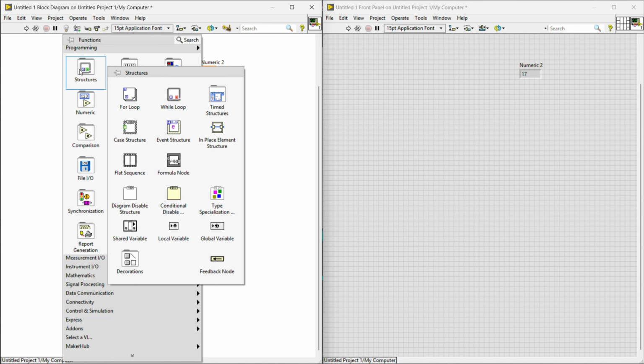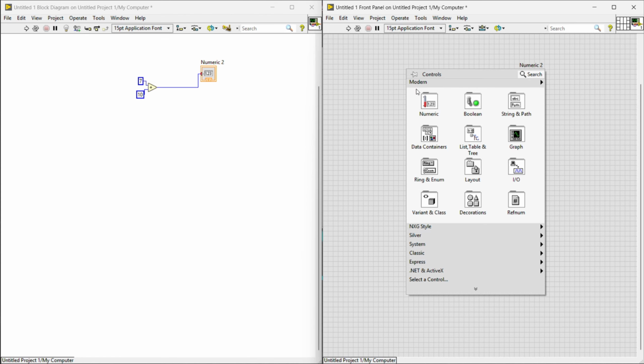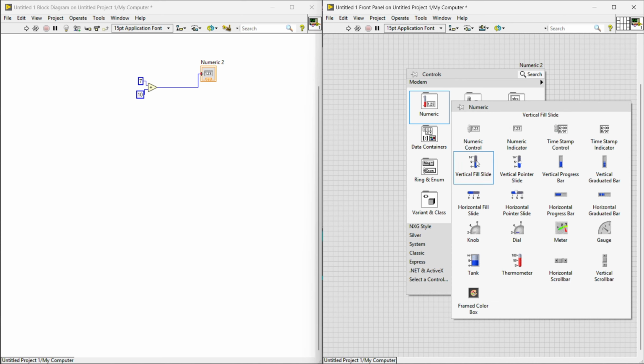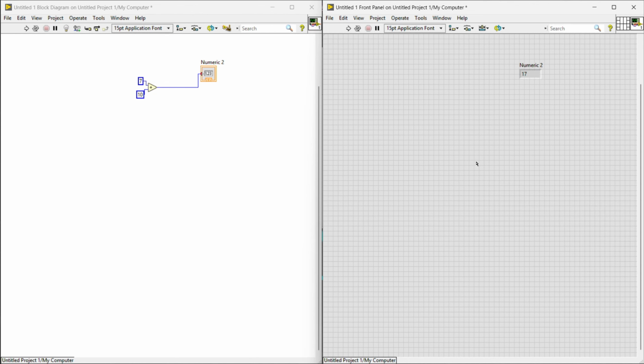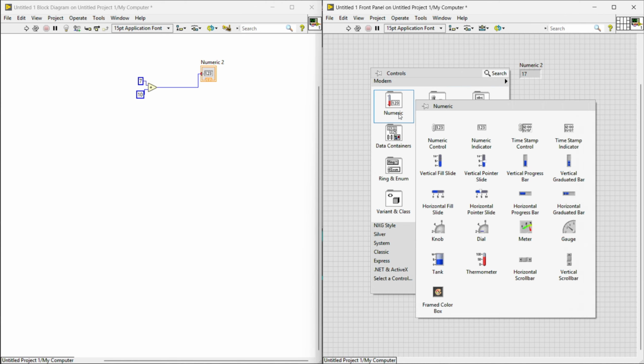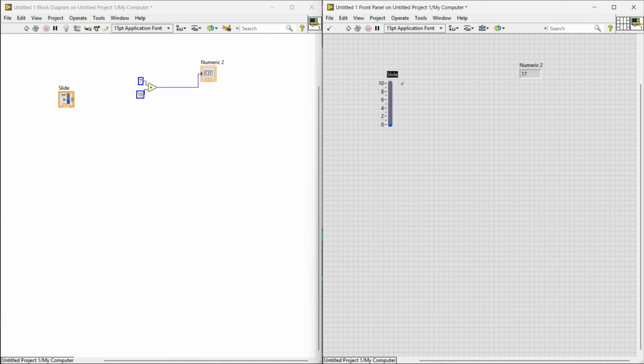So first of all, let's take a vertical slide, or there is a thermometer. Basically, it is just an indicator, not a control, but we need a control. So let's name it temperature. And its value is 50.